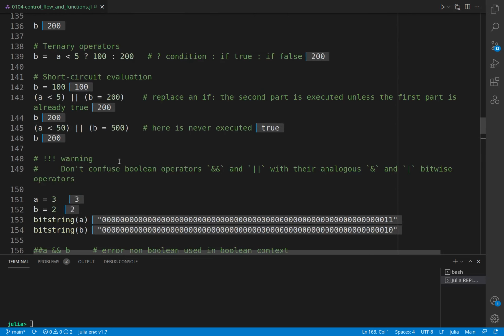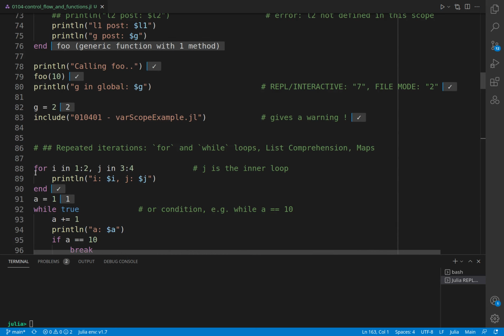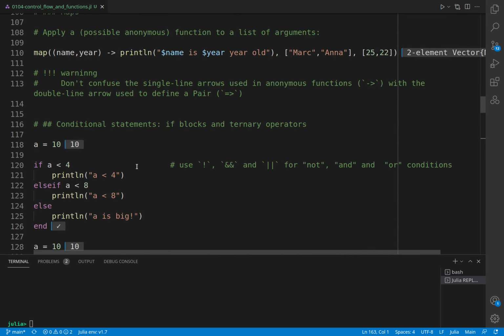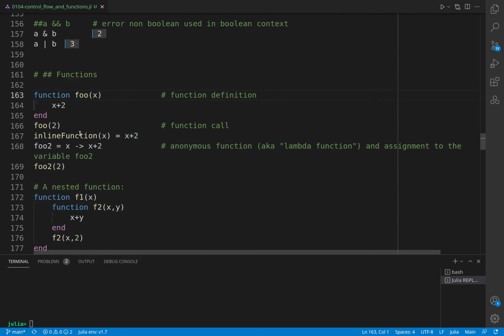So this concludes the repeated iterations. Let's see now the functions, how to write functions.